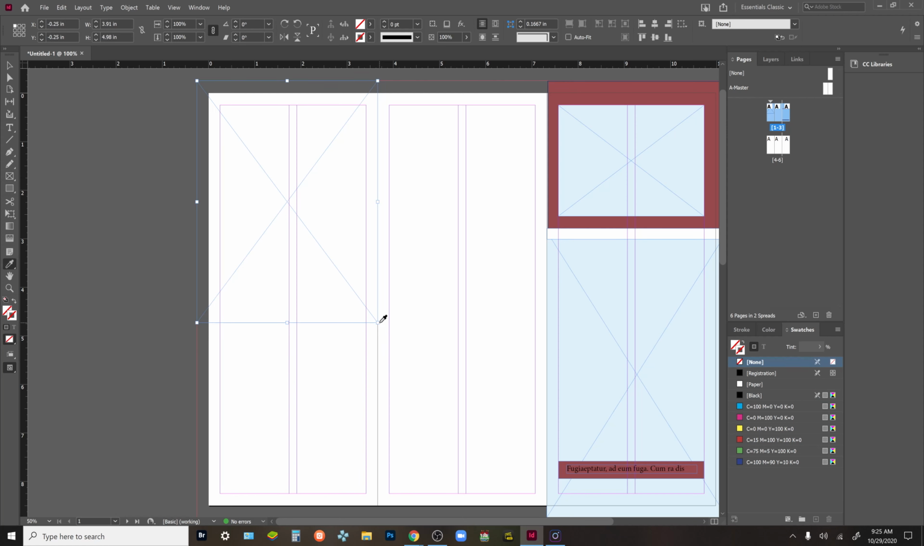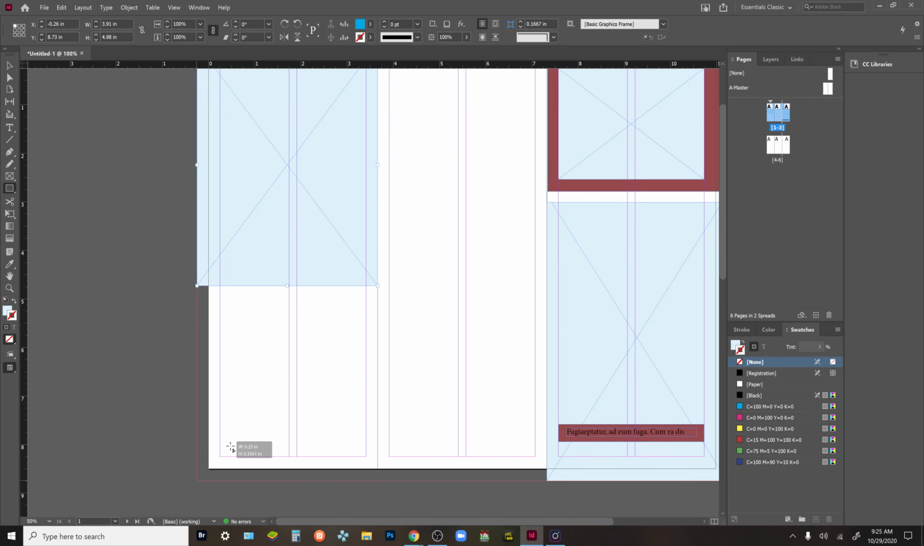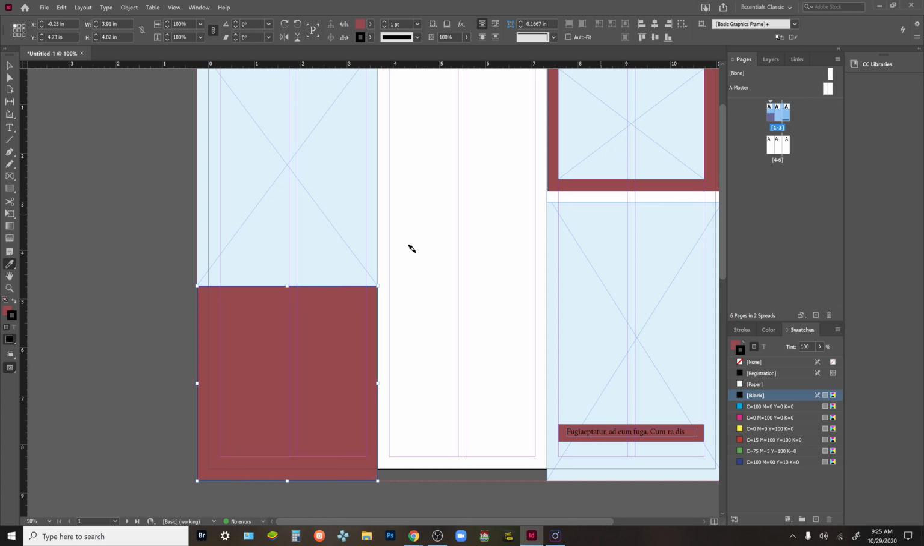Then eyedropper, keyboard shortcut I, sample that color. And then rectangle tool, again from bleed to column. And then eyedropper tool, sample the red. And now, instead, I'm just going to simply click on this rectangle here and hold the Alt key. Much like in Illustrator or Photoshop, the Alt key is the quick copy tool. So I'm just going to quickly copy because I want the same exact width and height on this one.